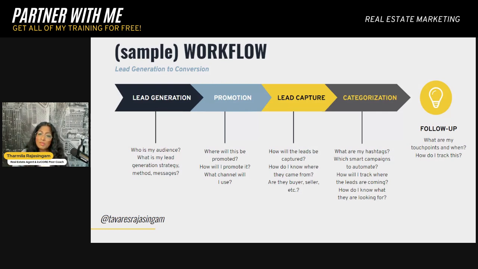So what are your hashtags? What kind of naming conventions are you going to use to group them? Where are they coming from? Who are they? Are they a buyer or seller? Did they come from an event? And what kind of smart campaigns? How are you going to follow up with them? What kind of drip campaign are you going to apply to them?